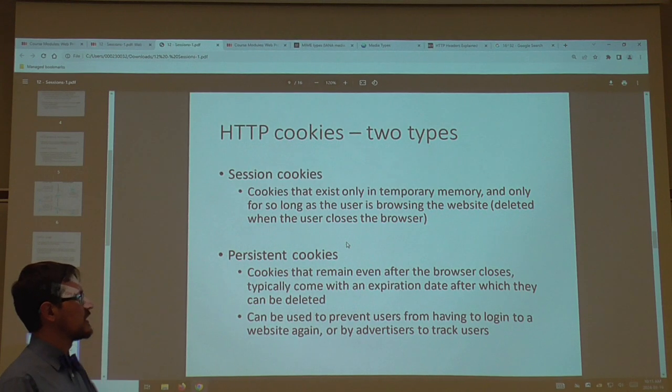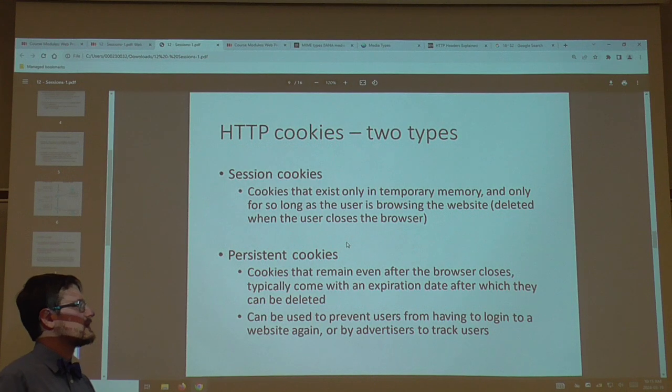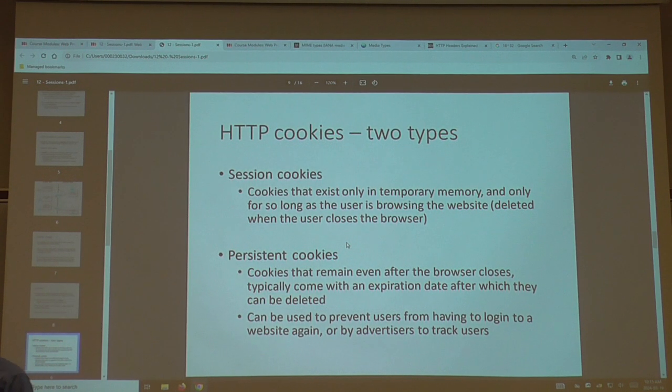Persistent cookies are cookies that remain even after the browser closes. They typically come with an expiration date after which they can be deleted, but not always. They can be used to prevent users from having to log back into a website again, or by advertisers to track users.